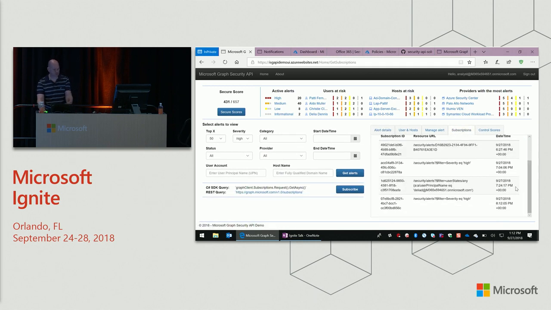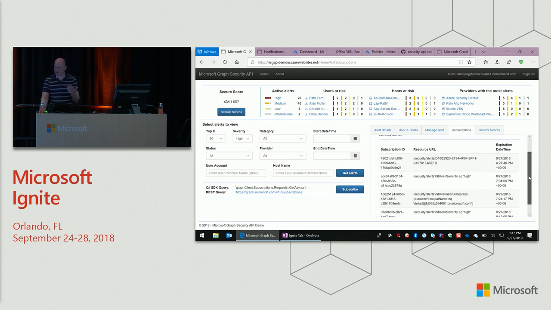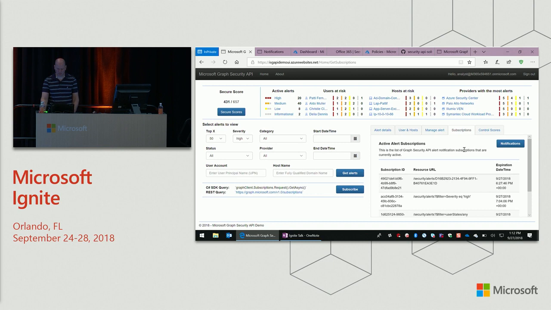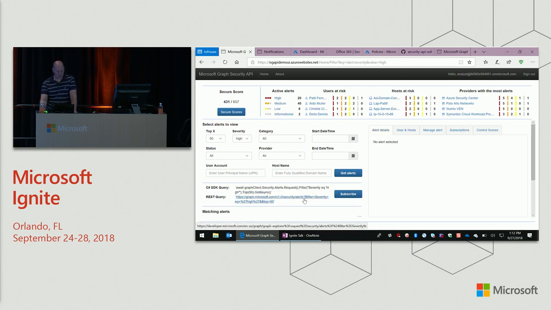So you can list all of your subscriptions as a client developer. You have to keep track of these. They do have expiration dates on them. They don't last forever, so you have to renew them every so often. At any rate, now that I've done that, I can go ahead and see how you fire a subscription.